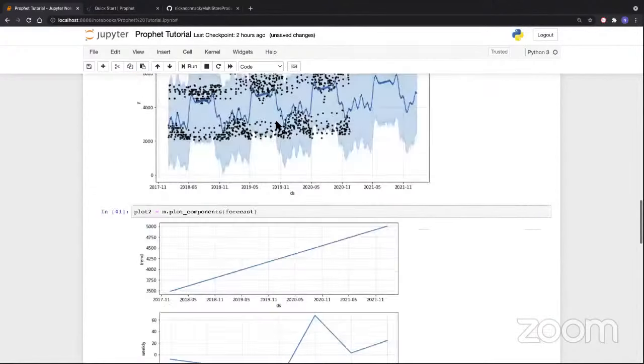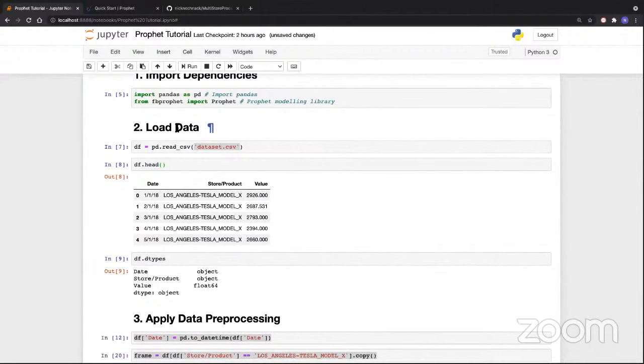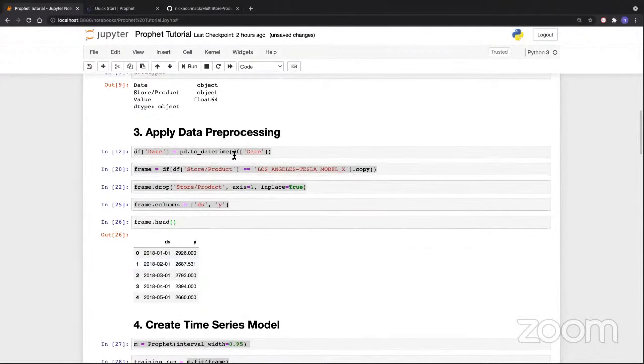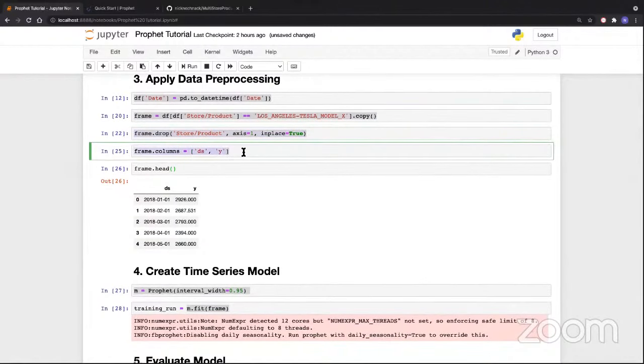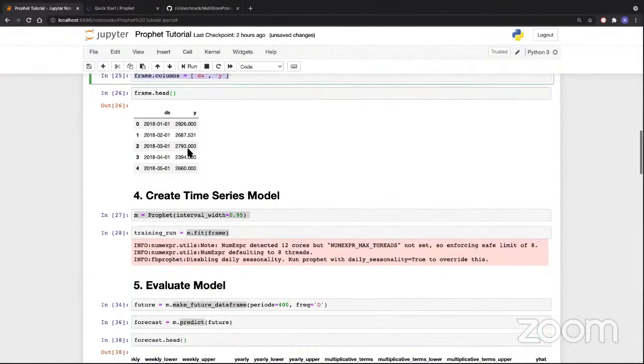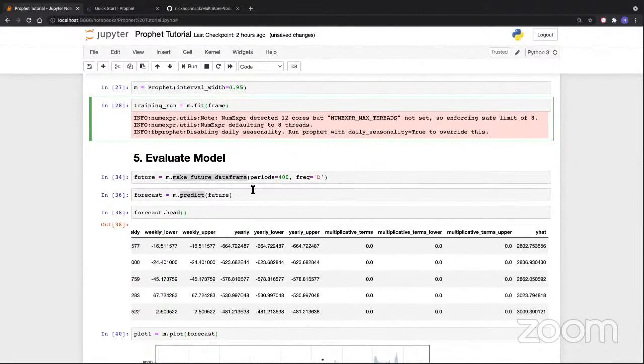So let's take a quick recap, and then I'll answer a bunch of additional questions if you guys have any. We first up went and imported our dependencies. We then went and loaded up some data. We then applied our data pre-processing, and remember, we did 4 specific things. We converted our date column to a date format. We isolated a specific time series that we want to forecast for. We then dropped our store and product column, and then we renamed our columns to DS and Y, which you can see there. We then created a time series model.